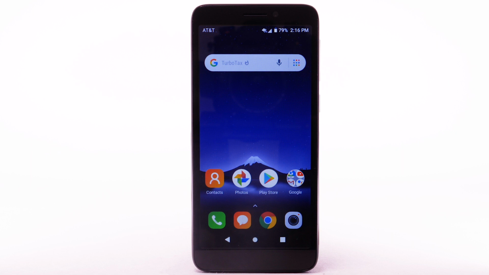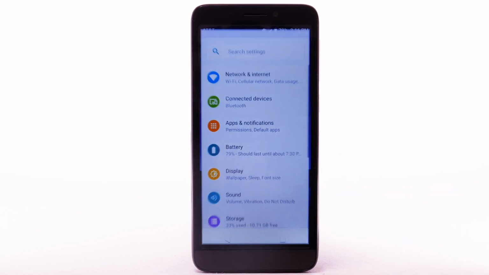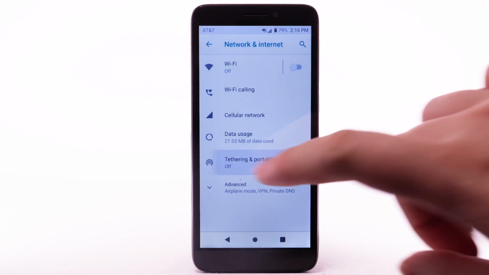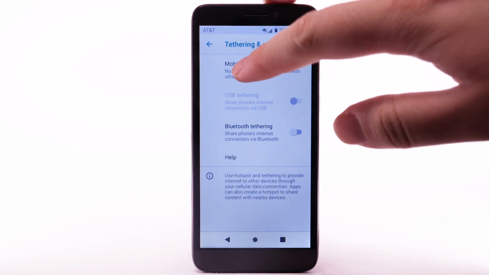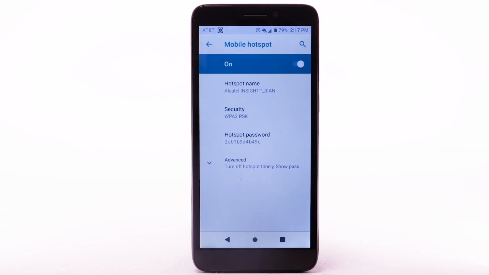From the home screen, swipe down from the notification bar twice, then select the Settings icon. Select Network and Internet. Select Tethering and Portable Hotspot. Select Mobile Hotspot. Select the Mobile Hotspot switch to turn it on. To change your mobile hotspot settings, such as the hotspot name, security, or hotspot password, select the corresponding option.